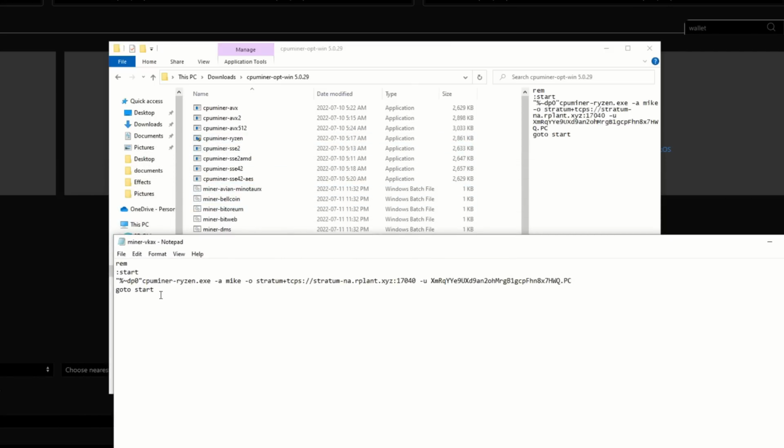We can see Ryzen. So it has to say CPU miner Ryzen.exe, exactly what this file name is. And at the end, you're going to need the exe, whichever one you pick. So if I wanted to use CPU miner AVX, I would simply change this Ryzen over to AVX. And then it would utilize this miner instead of the Ryzen miner for myself.